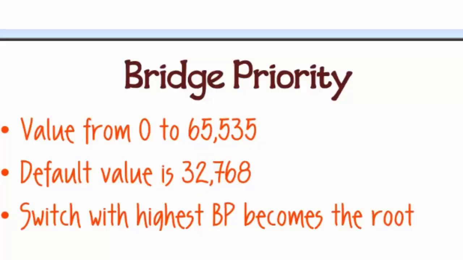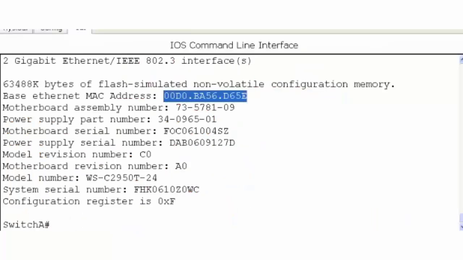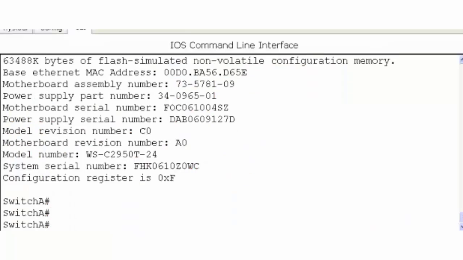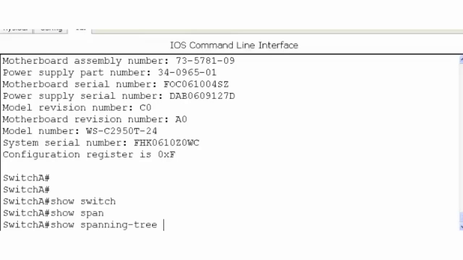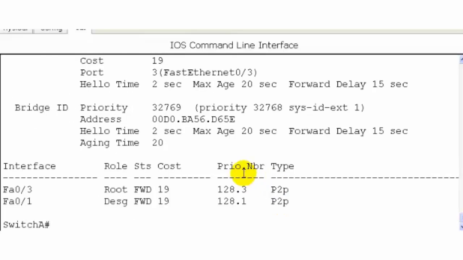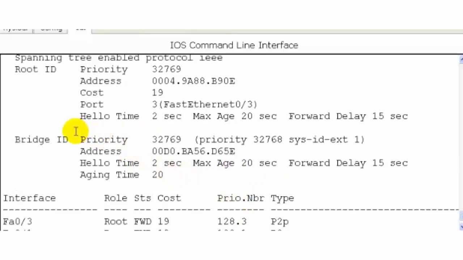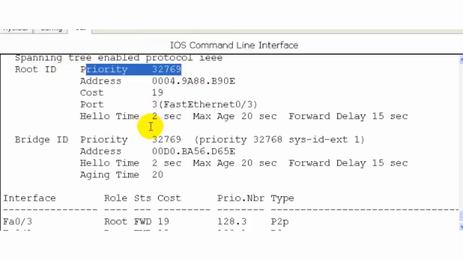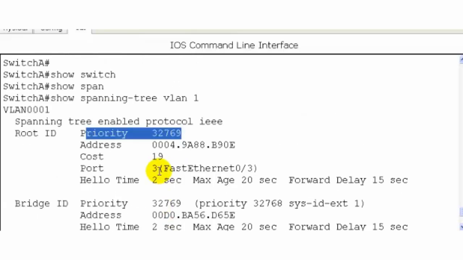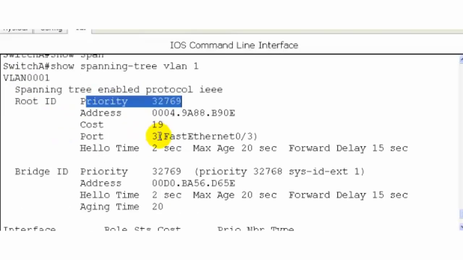But I did mention before that the VLAN number can be added. So show spanning-tree, just VLAN 1 because we haven't got any other VLANs on here. The priority here is 32769, so it's added VLAN number 1 onto the priority, and all our priorities are the same on all 3 switches. I'm just showing you switch A here. So the next thing is the lowest MAC address.